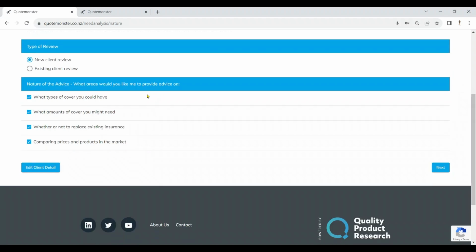And then we come down to the nature of advice. So these are the areas that you're going to discuss with your client and provide advice upon. So these are items such as the types of cover you could have, the amounts of cover you may need, whether or not to replace any existing cover, and to be able to compare prices and products in the marketplace.